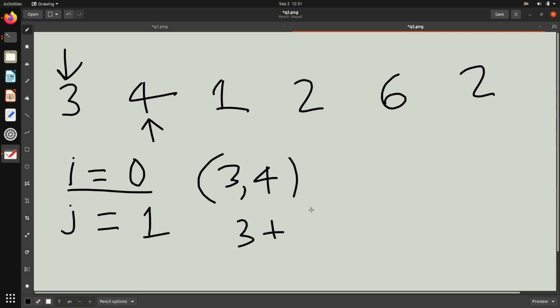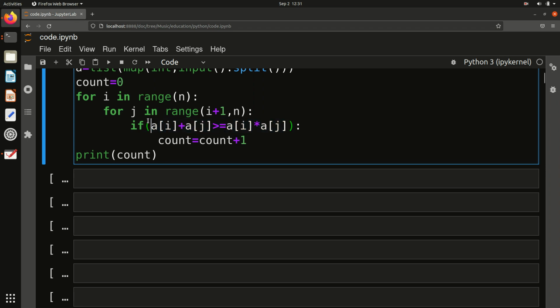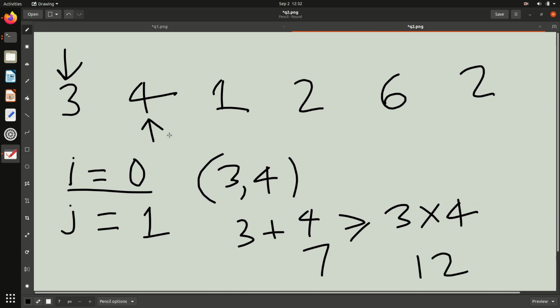Now we will check the condition. Is 3 plus 4 greater than or equal to 3 into 4? You can see inside the if we are checking the condition. The moment this condition is true, we will increase the count, but in this case it is not true, because 3 plus 4 is 7 and it is not greater than 3 into 4, which is 12. So this pair is not possible. Now we will increase j. Now j will come here.